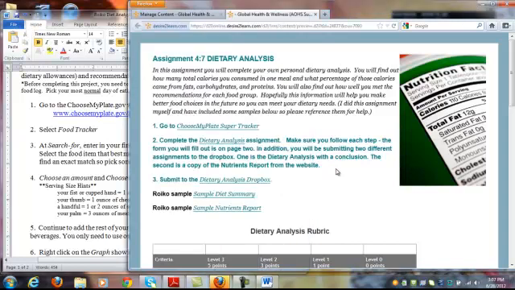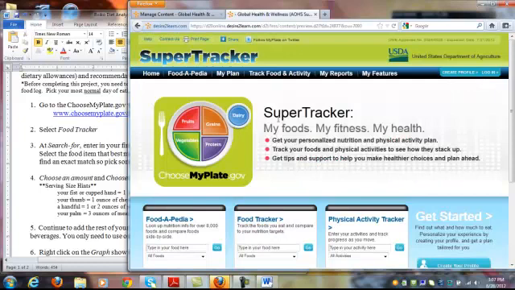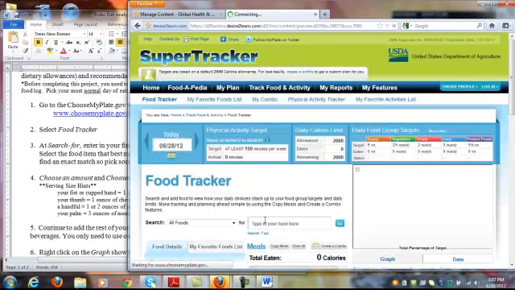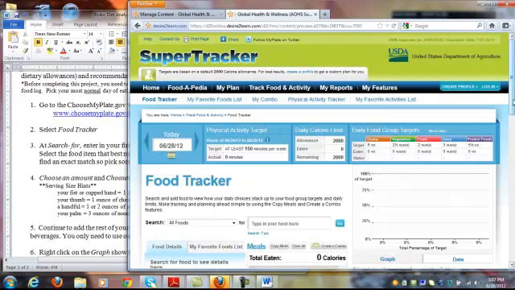Alright, I'm going to go back to Content View and I'm going to enter the website. This is the ChooseMyPlate.gov website that we used in a prior assignment. And this takes me directly to the Super Tracker. From the Super Tracker, I'm going to go down to Food Tracker. This is where I'm going to enter in the food.